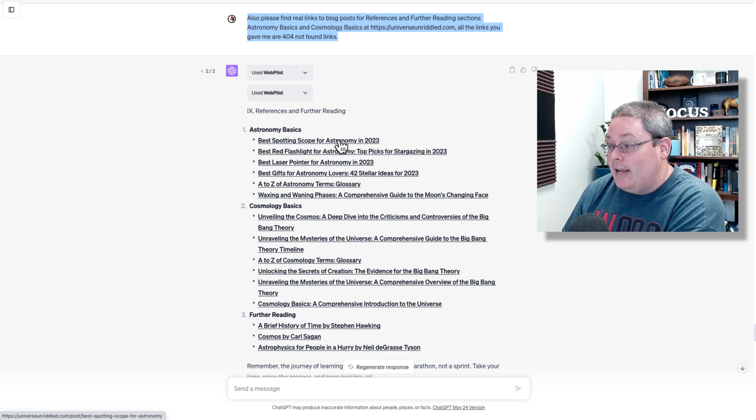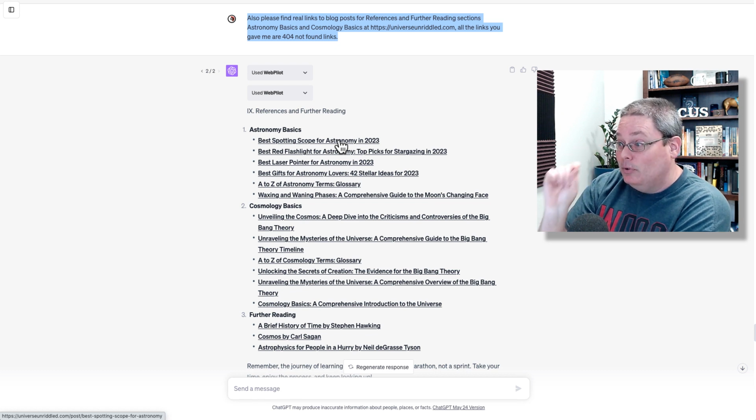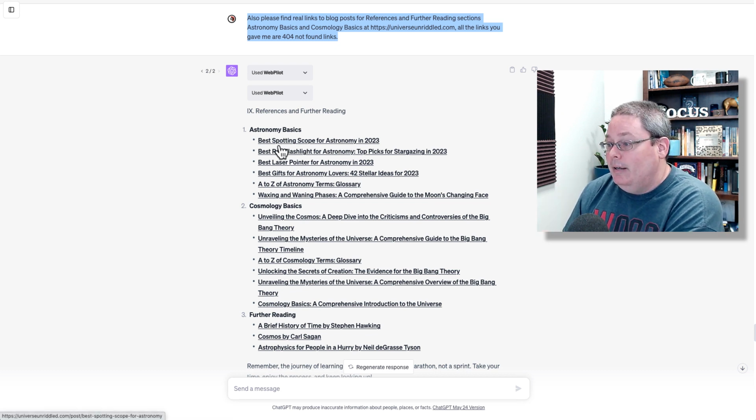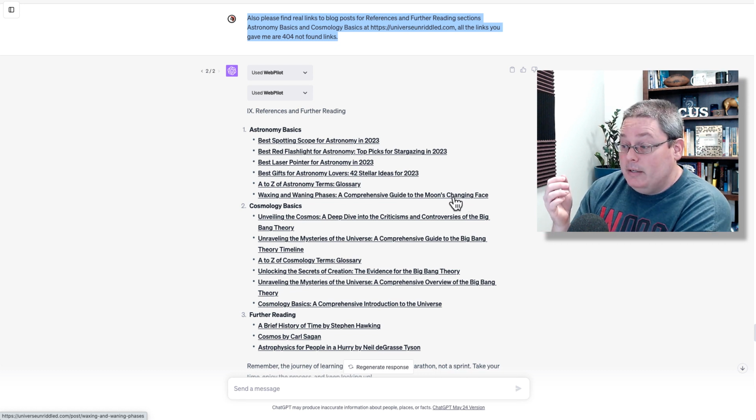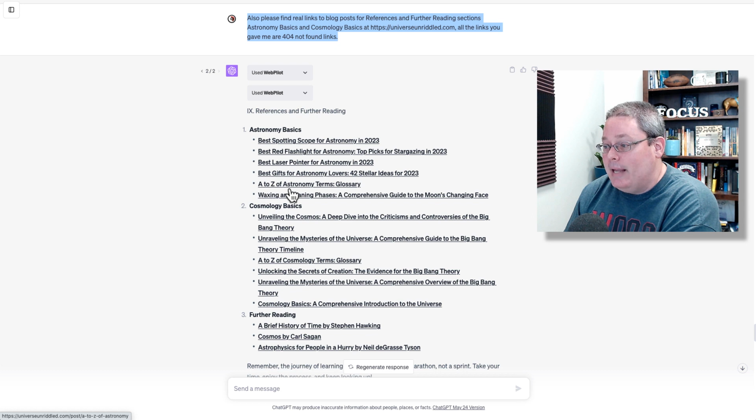And you can see here it came up with real links, so it was able to do it using WebPilot. But it came up with best spotting scope, best red flashlight, best laser pointer, best gifts. Now the waxing and waning phases, a comprehensive guide to the moon's changing face. That was pretty good, but I decided for now I'll just go with the A to Z of astronomy and the A to Z of cosmology.